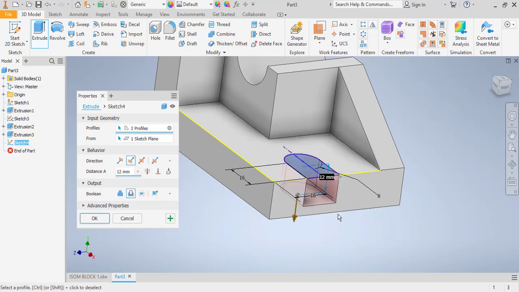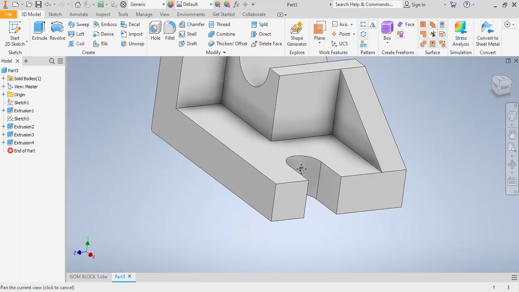Now I'm going to cut through, up to the bottom. I'm going to show the distance. In this case, cut through. There we go, we're good. Click OK. Voila, here we go.